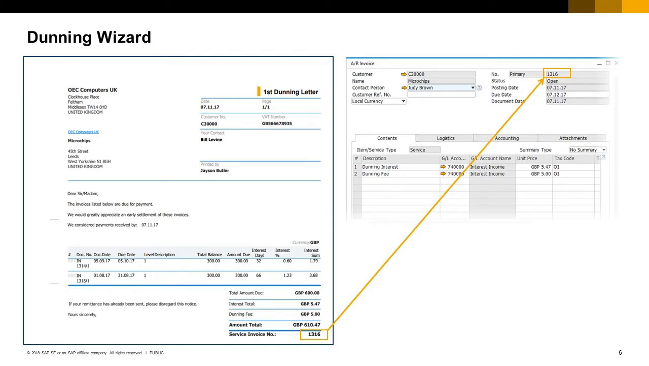SAP Business One provides a Dunning wizard for producing reminder letters. The Dunning wizard enables you to create and send letters to customers that have not paid their open invoices within a given time range and reminds them of their overdue payments. Go to Sales AR, Dunning Wizard.